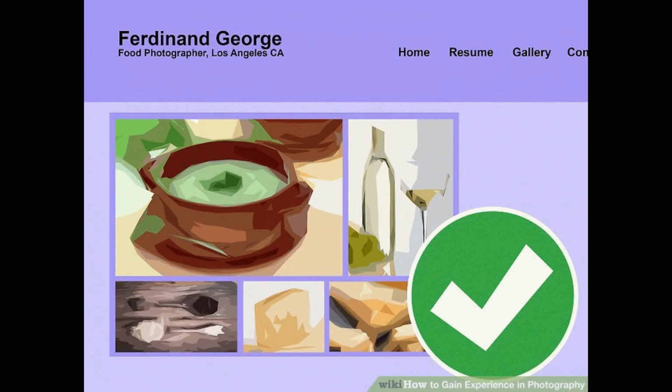Develop a website where potential clients can see your work. Make sure your photography website is easy to navigate and has portfolio pictures displayed in high resolution. Include an about page so clients can learn more about you, and a contact page so they can hire you if they are interested.